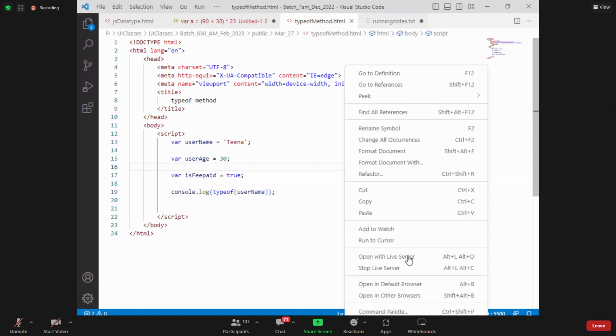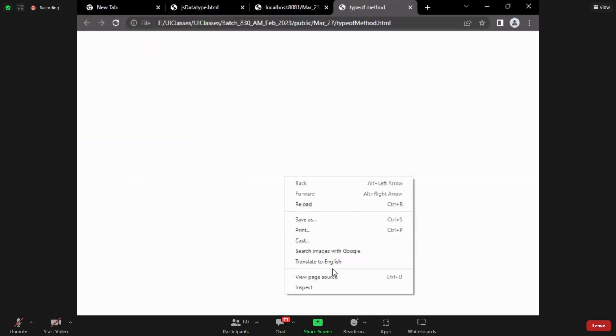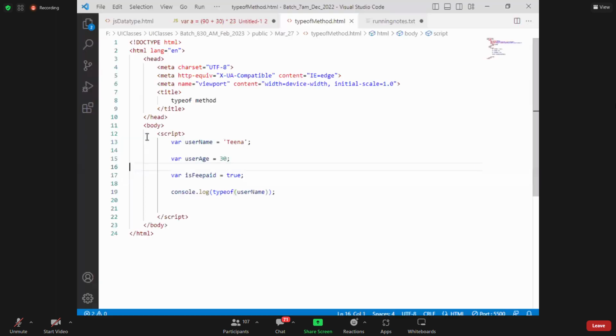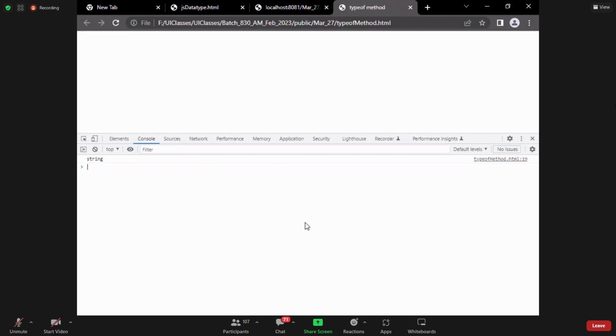It should be string. Now, if you see here, open in the default browser, when I inspect this, you see under the console, the value we got is string. We are not saying it, the system itself is saying that it is treating username as a string. Super fine. Now I say typeof userAge. Can you tell me what it could be? It is number. There is no concept of integer in JavaScript. We never call it an integer, we call it a number.